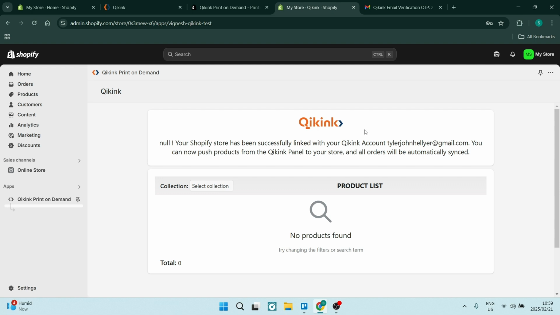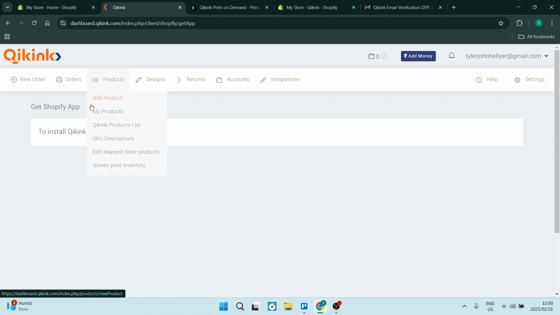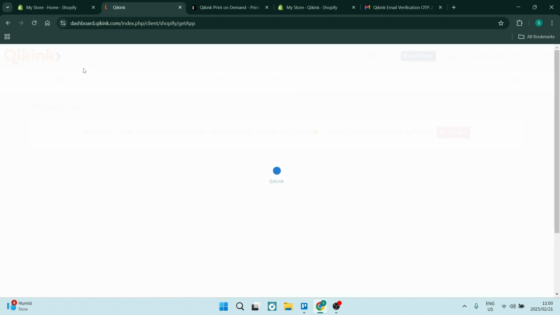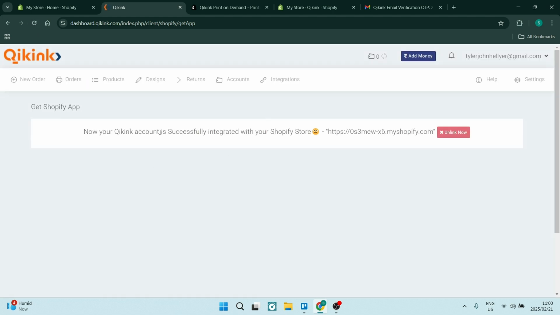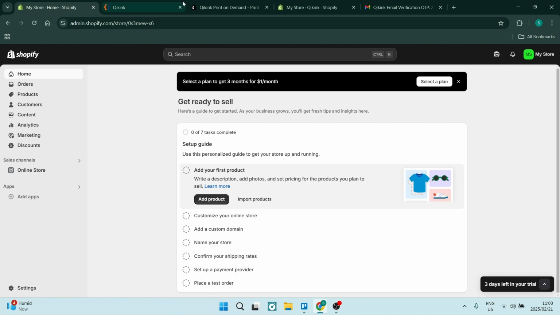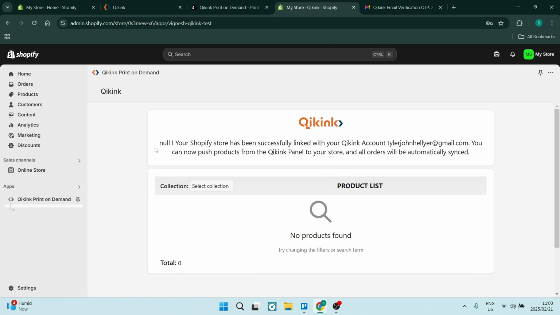Our Qikink is now connected to our Shopify App Store. We can go back in over here, and if you refresh your page, you'll see that it is now successfully integrated on your Qikink page. And then if you go into your Shopify store, which is this one over here, you will see here is your Qikink app on the left-hand side.